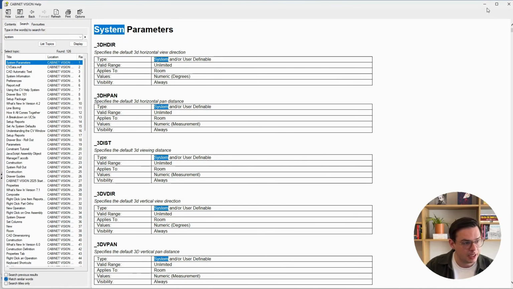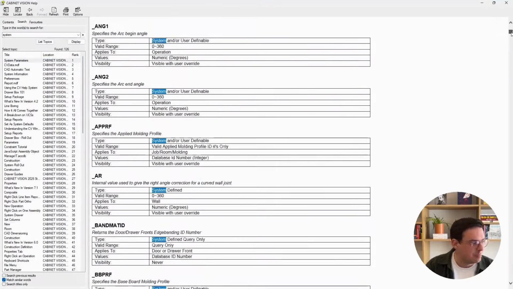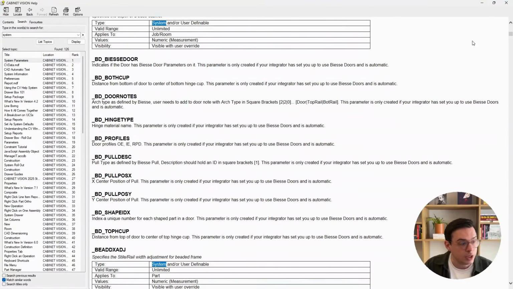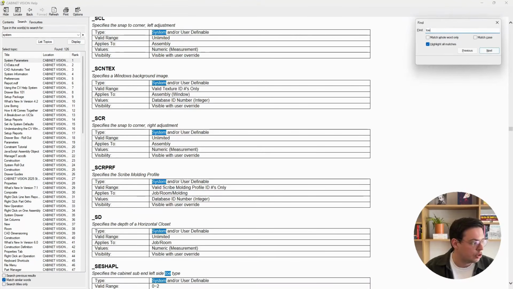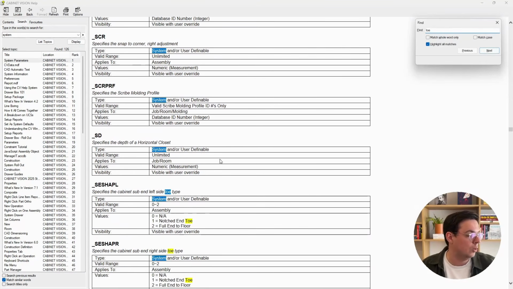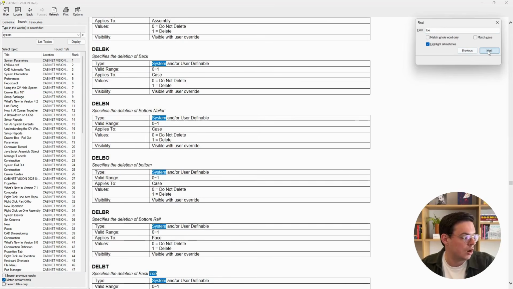Now, there are so many that it might be difficult for me to find exactly what I'm looking for. So what I can do is press Control F, and let's say I was looking for the toe height. Maybe I click on toe and write that in here. It's going to show me all of the different references to toe, and I can pivot with next until I find the setting I want to use.